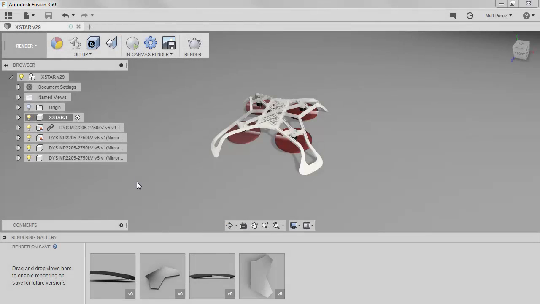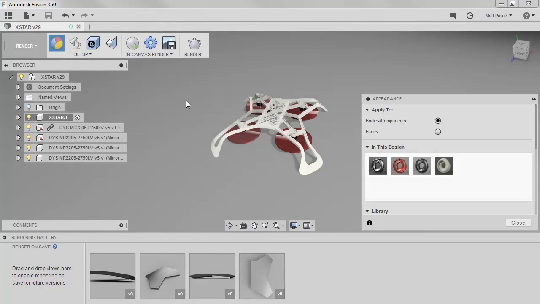Once we have our scene set up and we want to talk about appearances, we can do that by selecting the appearance option in Setup or using A, the shortcut key for the appearance menu. Now the shortcut key A works not only in the rendering environment, but also inside of the model workspace and patch workspace. So anytime you want to change the appearance of something, you can do that.